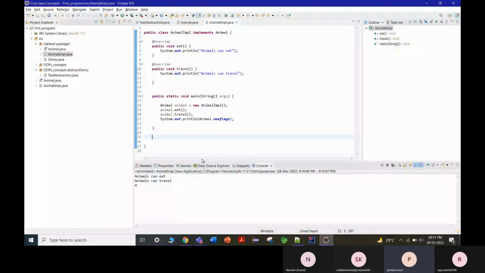The last one output is taken from the interface, right? Number of legs. Number of legs, yes.